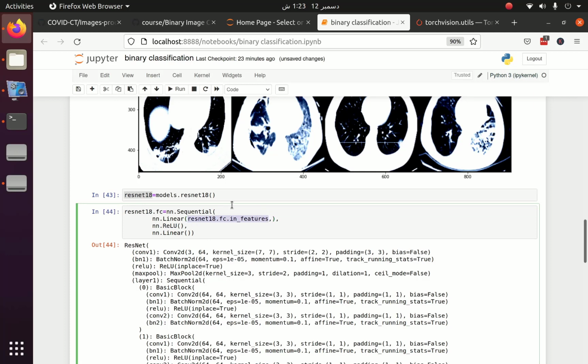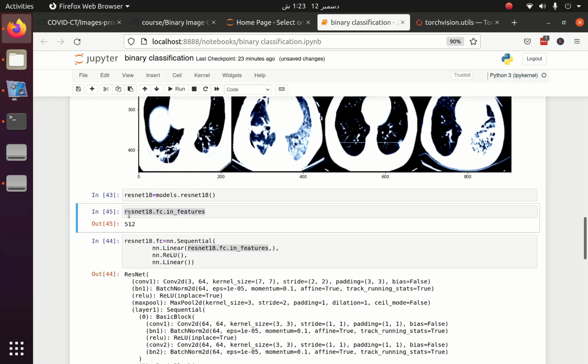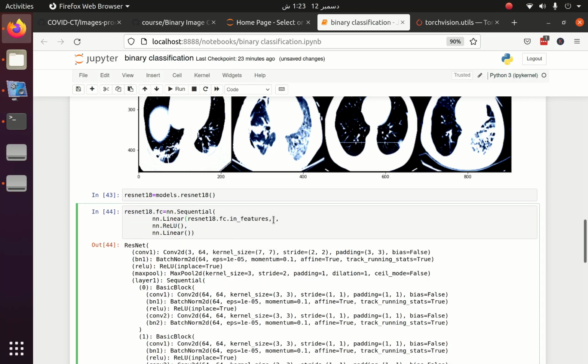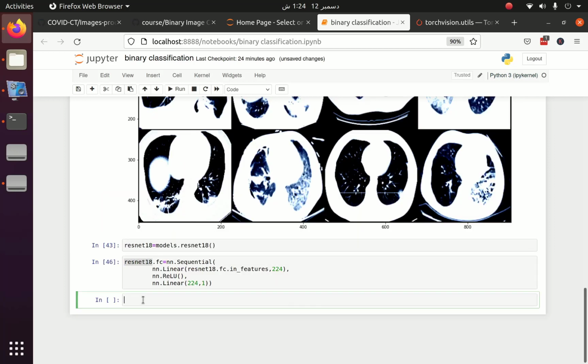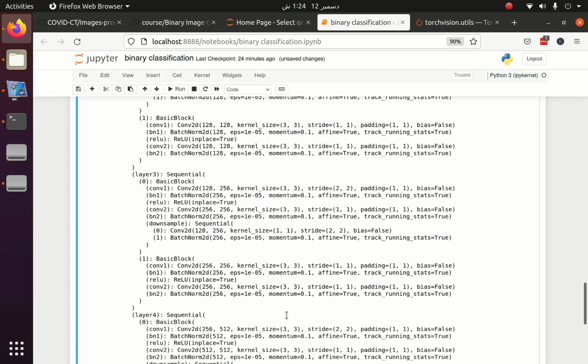Let me display this here for you. We want 512 neurons to pass to 224 neurons. Then we want 224 neurons to pass to 1 neuron. As this is a fully connected layer, each neuron is connected to every neuron in the next layer. So 512 neurons are connected to 224 neurons, and each of the 224 neurons is connected to 1 neuron. So this is my model. If I print this model, I will see that the last layer outputs 1 feature.